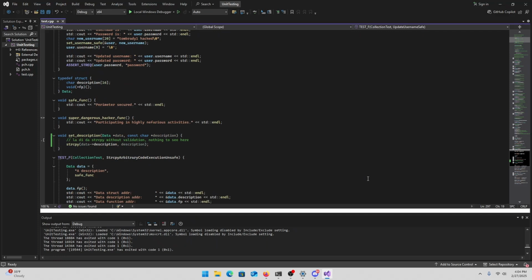Next, we have a slightly more complicated version which uses strcpy to execute arbitrary code. In this case, I have hard-coded a function that represents dangerous code an attacker would like to run. We have a struct that has a description buffer of 16 bytes, followed by a function pointer which could represent anything. We create an instance of the data struct and set the description and the function pointer to our safe function. We then would like to update the new description.